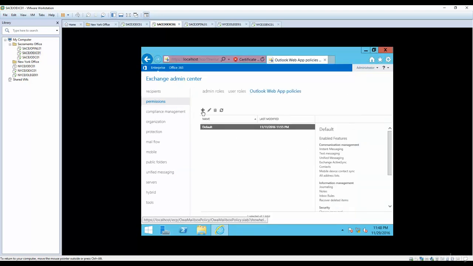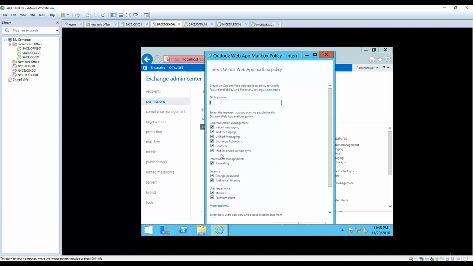But what you want to do now is create an Outlook web app mailbox policy where you want to restrict things for your finance department. For example, a restriction for the finance department. So what you want to do in here is, you don't want them to use unified messaging, you don't want them to use contacts, you don't want them to use journaling.